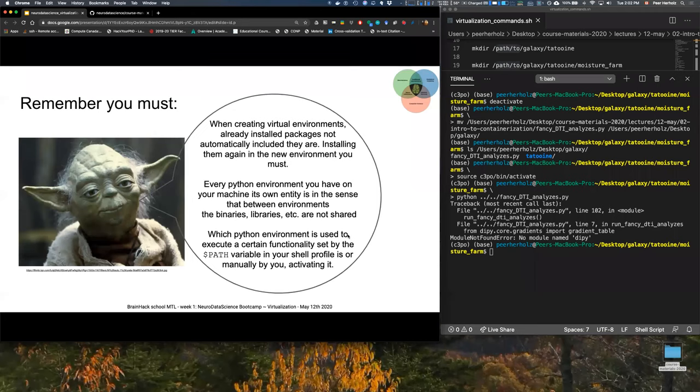The reason is fairly simple. It is that when you create virtual environments, already installed packages are not automatically included in your new Python environment or virtual environment. You have to install them again. Every Python environment you have on your machine is its own entity in the sense that between environments, binaries, libraries, and what have you are not shared. They are not visible, or I mean, they are accessible, but not by default, right?